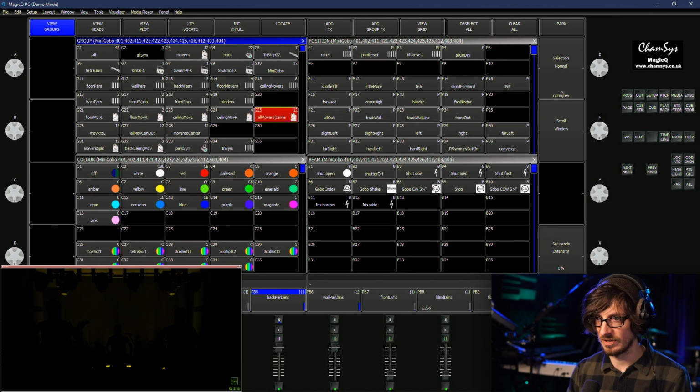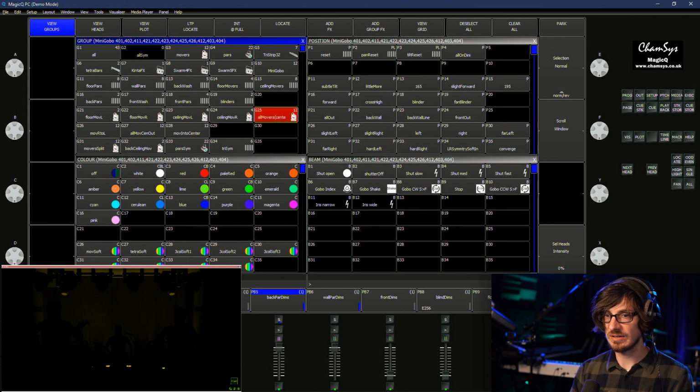It's going to be so fun to hit the blinders. It's going to be so fun when I have my controller to flash these things. I'm looking forward to it. Let's turn my wash lights up just a little bit here.